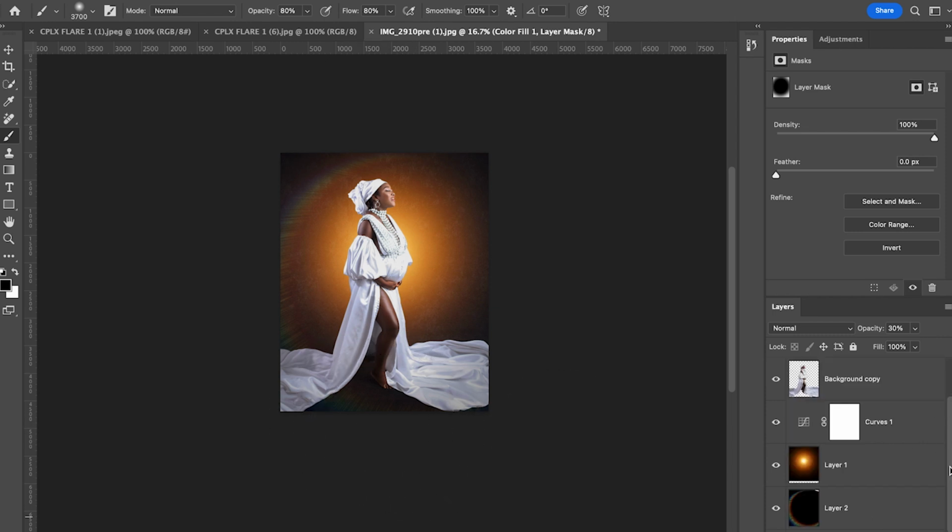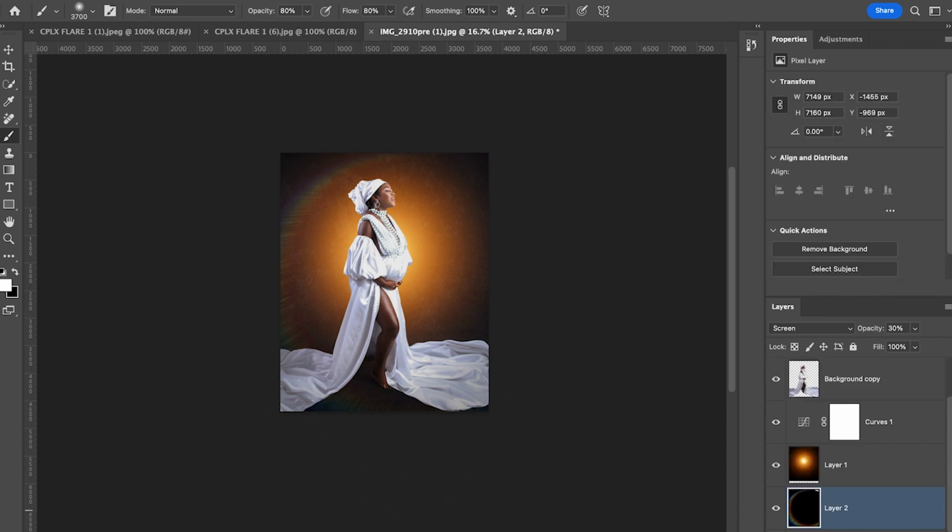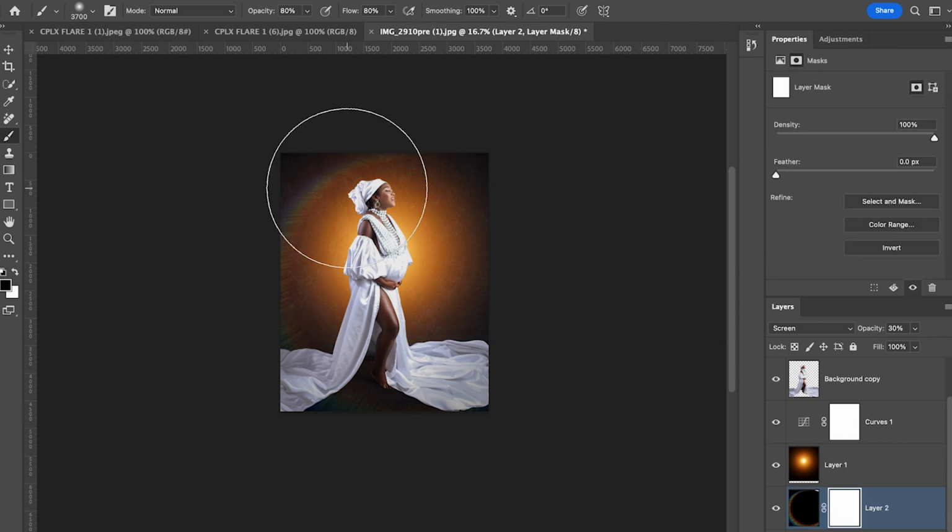So just come down to that rainbow layer and create a masking layer. After creating the masking layer, I'll reduce my opacity to, let's say, 22. Then flow as well, just bring it down to 22, right? So now the opacity and flow are both on 22.